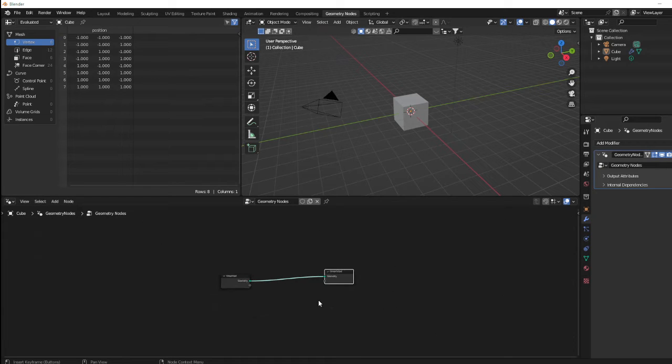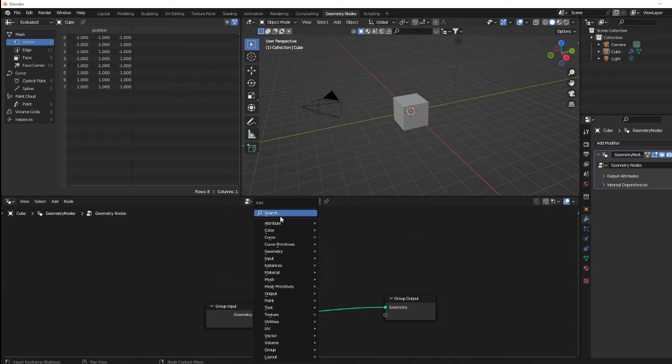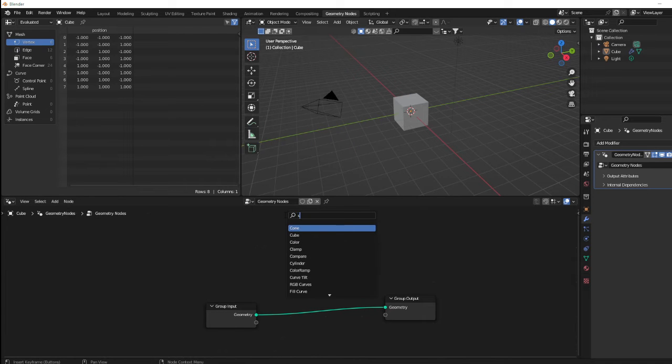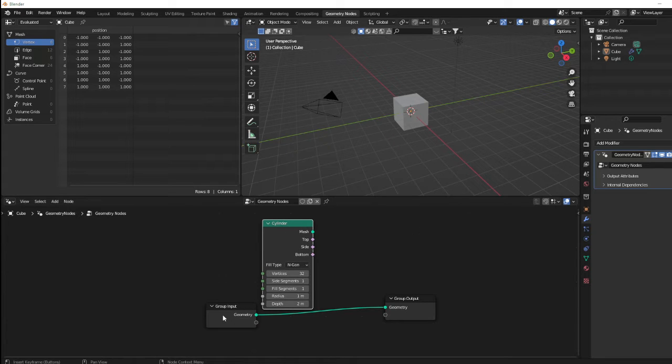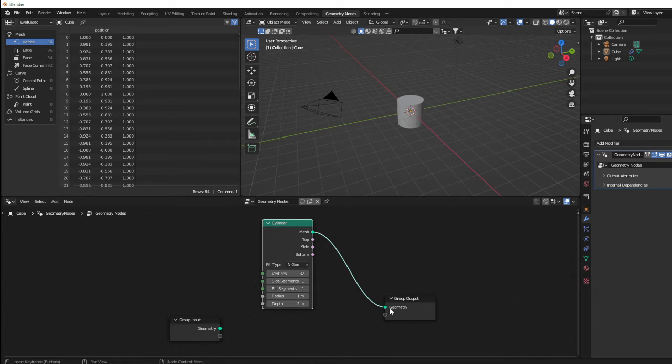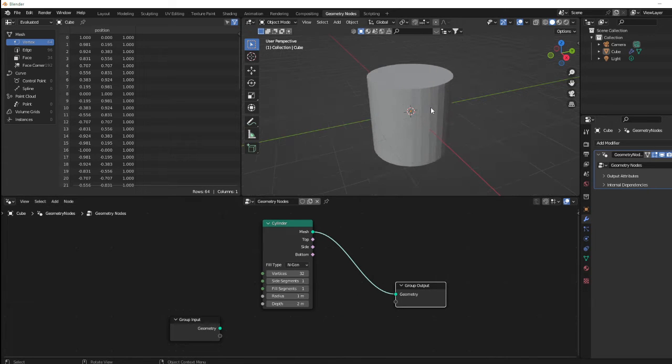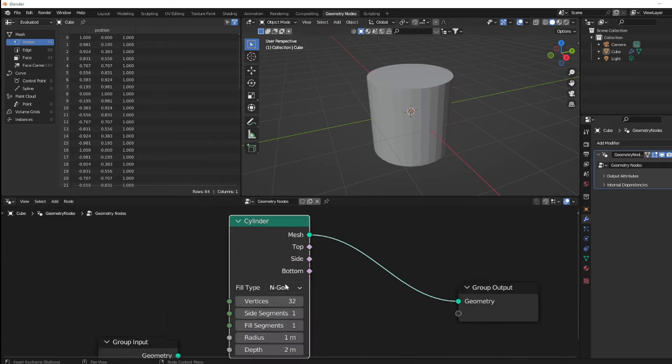Now what I want to show you guys, because this is just basics. Shift A, I have access to different nodes, of course, you have a bunch of options right here. I'm gonna search maybe for cylinder. And this just creates my cylinder node. I can connect the mesh to this group output and this automatically adds my cylinder to this 3D scene.